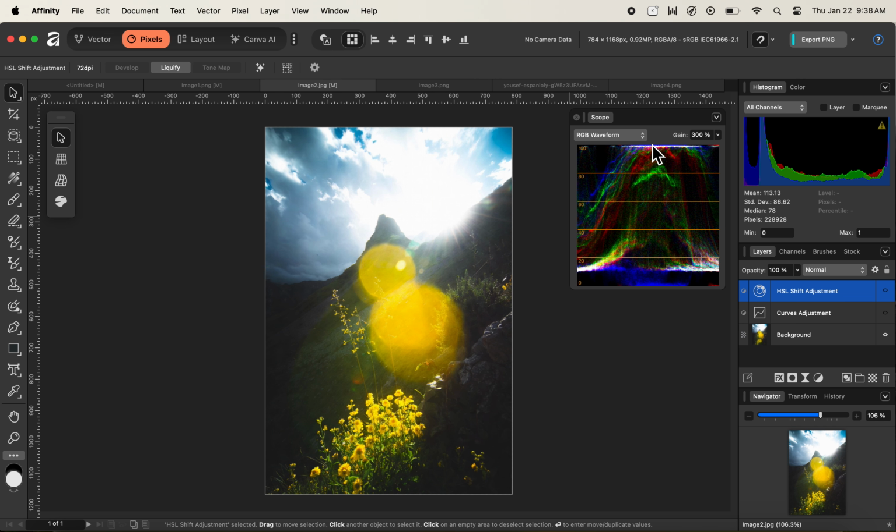Now let's move on to our next category of waveform, which is the RGB parade. So as the name implies, it will give us the visibility of each of the channels by segregating it in different columns.